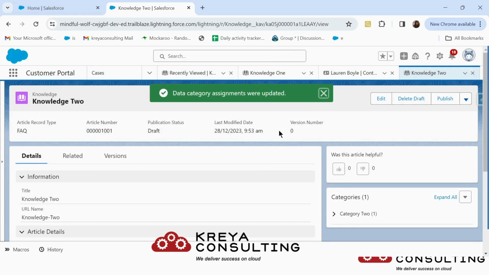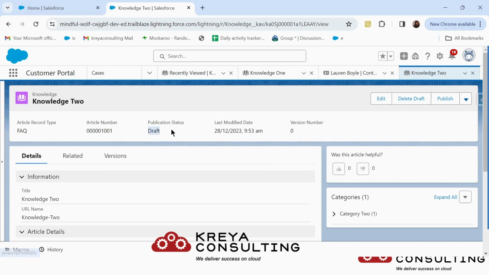Now your knowledge article has been created, but its status is still draft, so it can't be accessed by any other object, I meant the case object. Now the next step is to publish it, so you can publish from here.